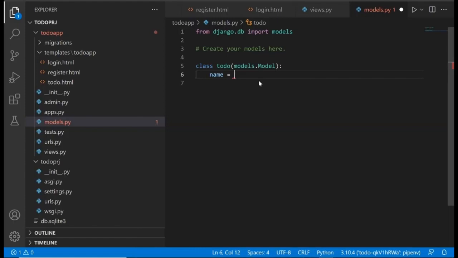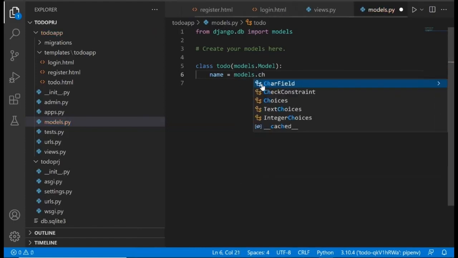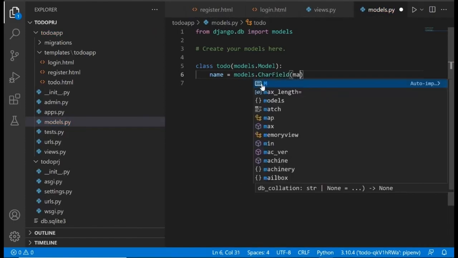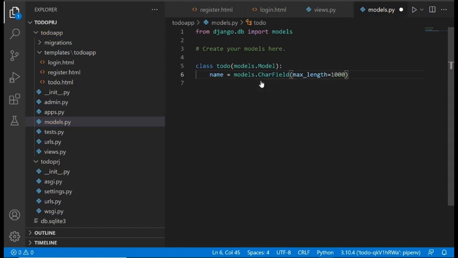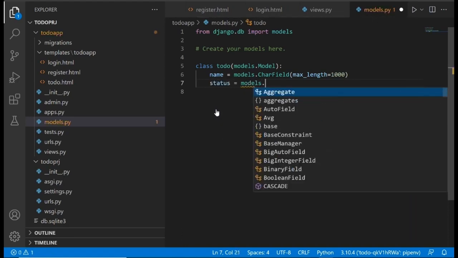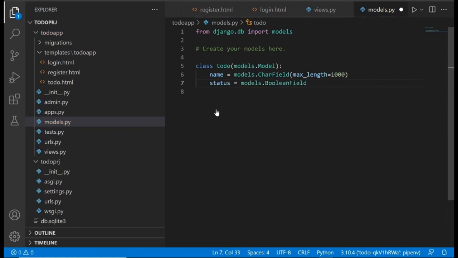So we're going to put name is equal to models.CharField, and inside here we're going to pass in max_length equals, let's put, I don't know, 5,000, or max_length equals 1,000. And we need to create another field inside our model. I'm going to say status. We're going to equate that to a models.BooleanField.